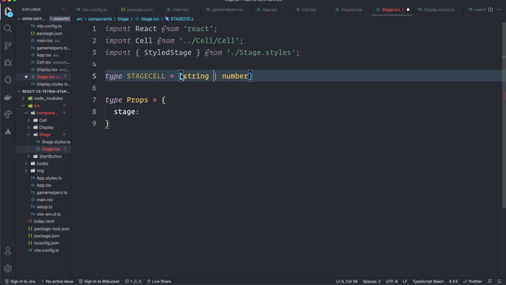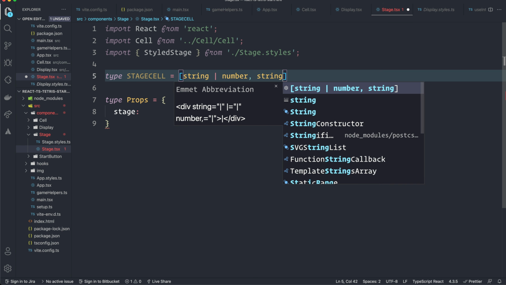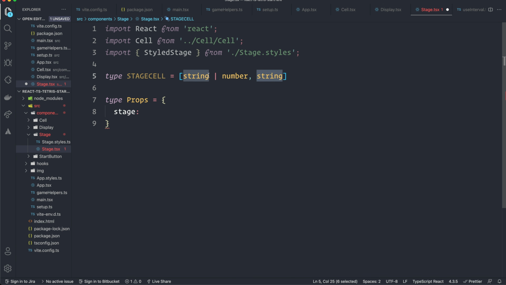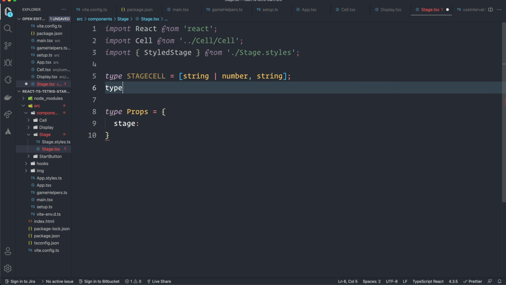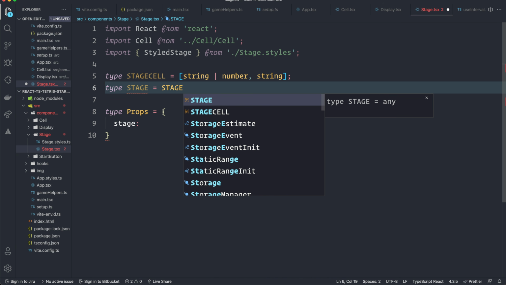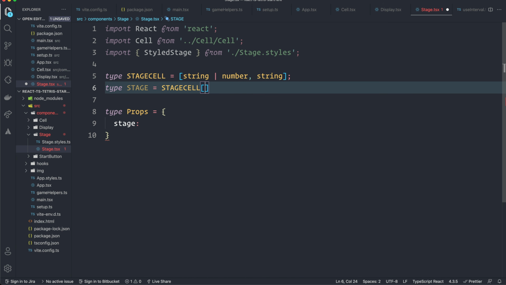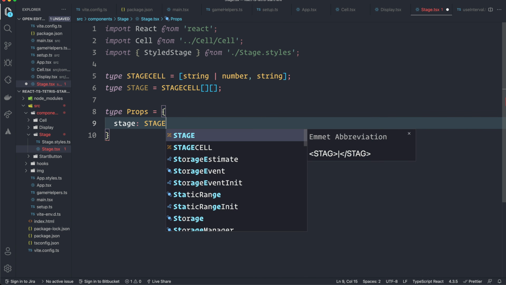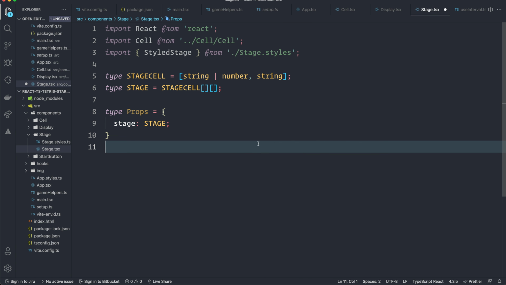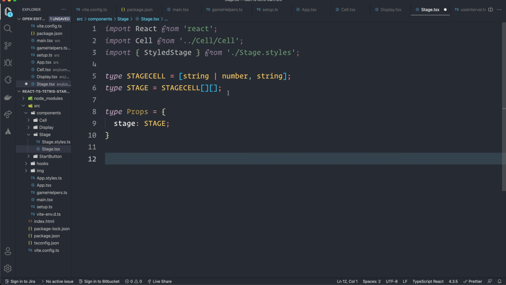So this is the first value in the StageCell. And then we have the second value, and that one is going to be a string. So the first value can be either of the type string or a number, and the second value can be of the type string. And then I create another type that I call Stage equal. It's going to be the StageCell, that's of course the one that we created here, and it's going to be a multidimensional array. So we have a double array like this, and that's the Stage. So we can set the type here to Stage for the props. So that's how you create these types for the stage.